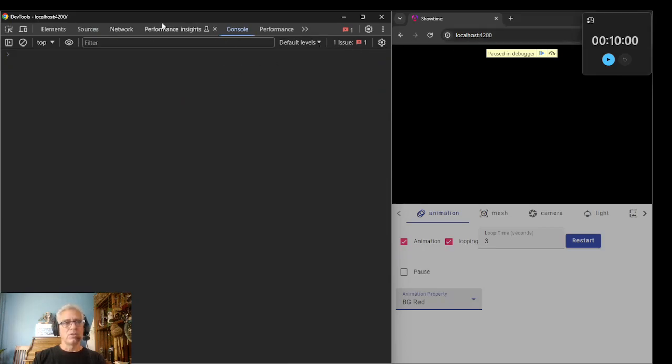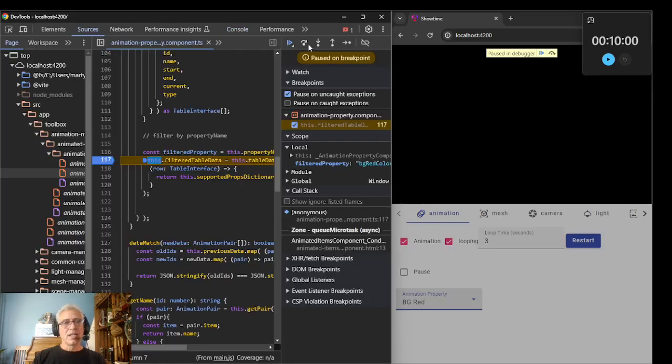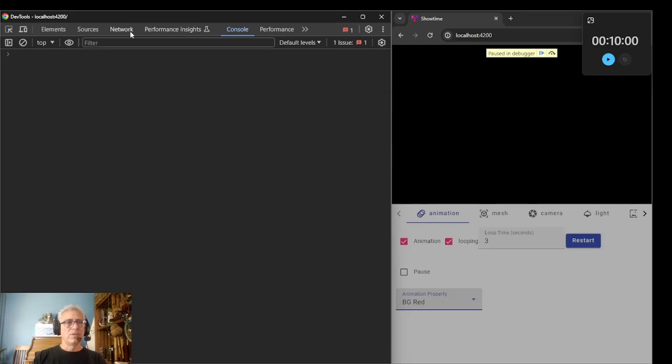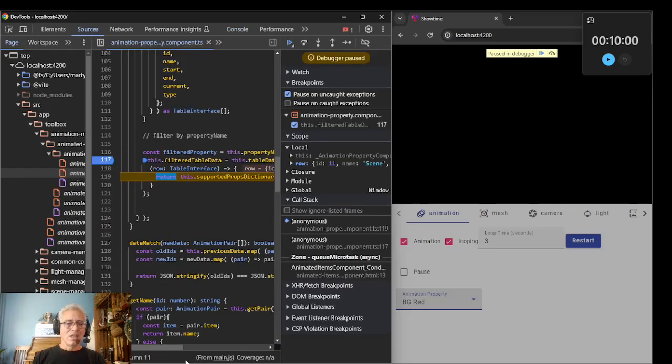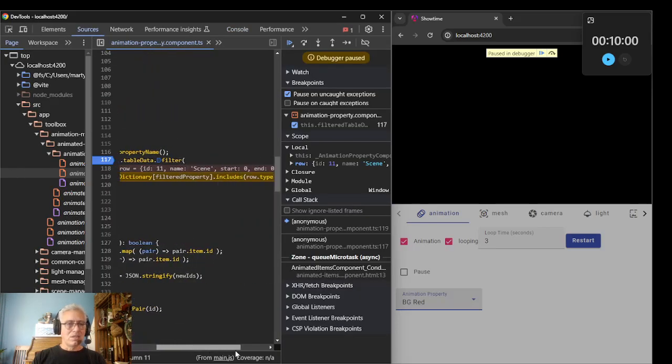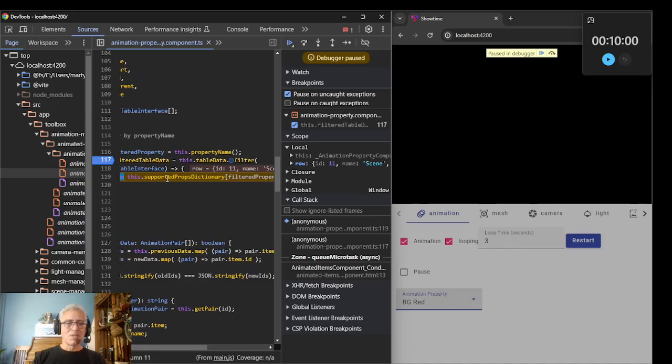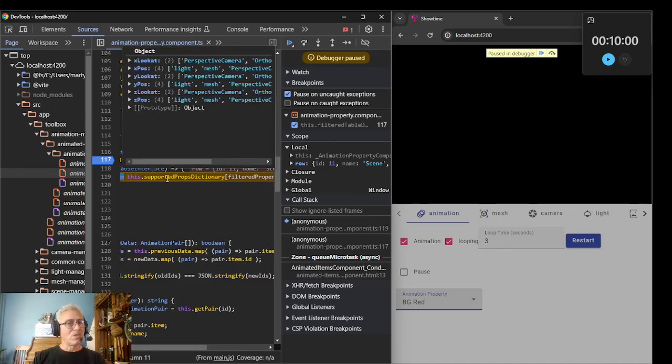So what I can do is go to sources, and skip over this. Let's go ahead and skip into this function. So now we're here. Do we have a console log? No. Okay. Now I know that there's a problem, and I see the word includes. So it seems like this would be the problem. So is something over here that does not exist? This exists. Supported property exists.